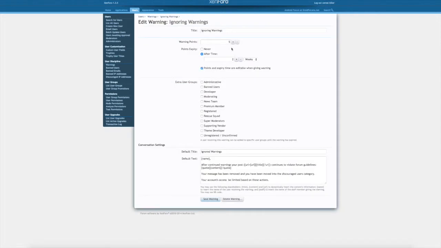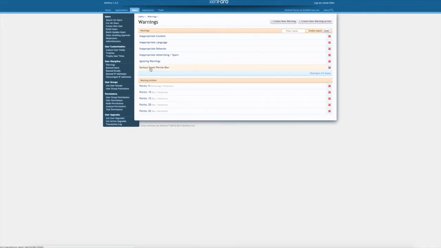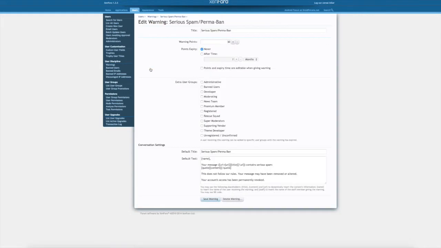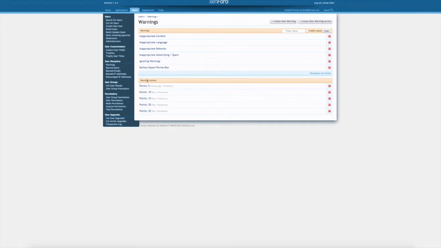Ignoring warnings, 5 points, stays on for 2 weeks. When it's set at 5 points, it puts the user in the discouraged category, which I'll cover in a minute. As you can see, this one can be edited as well. Last but not least, serious spam, permaban, just like it sounds, going to put them at 30 points. It's just going to ban the account permanently. Pretty self-explanatory. So here we go, warning actions.